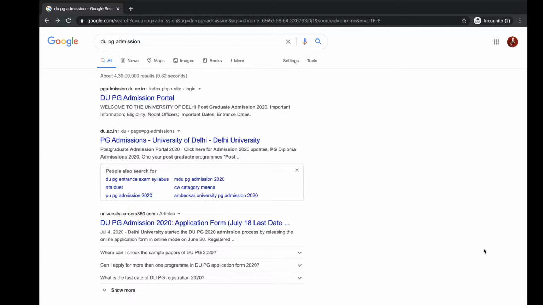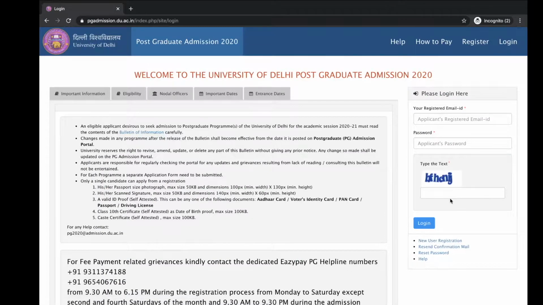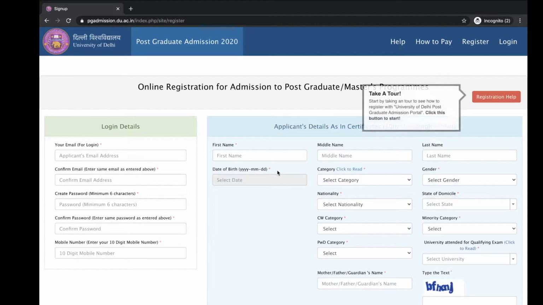Today I will discuss how you can register yourself for DU PG admission 2020. Let's start with the first search, DU PG admission. Click on DU PG admission portal. As you are a new user, click on new user registration. Let's start with the email.